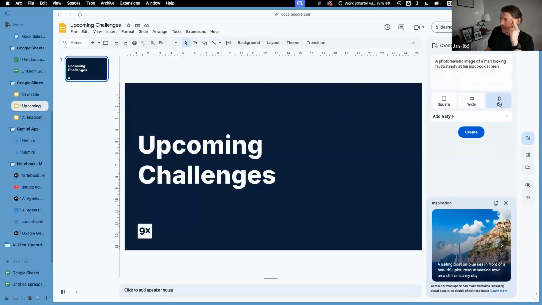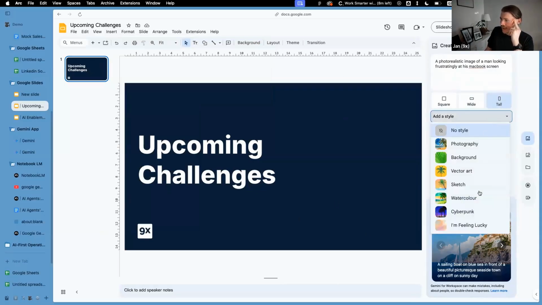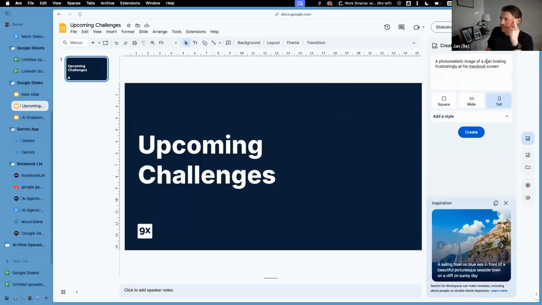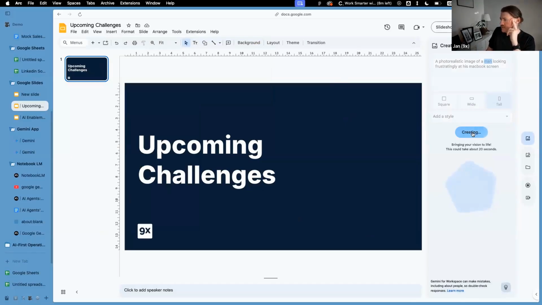For my case, I want it on the right-hand side, so I want something that's tall, and we can also select different styles here. I'm going to select no style because I actually have it written in the description. Then I can hit create. As it says here, it probably takes around 20 seconds to generate a series of images. They're always going to give you 4 options, and then you can iterate and choose the best one.